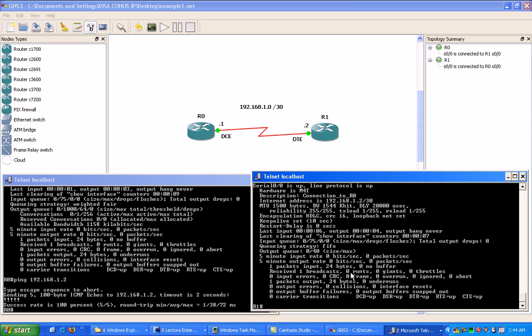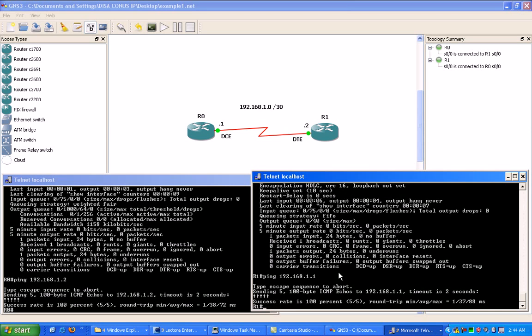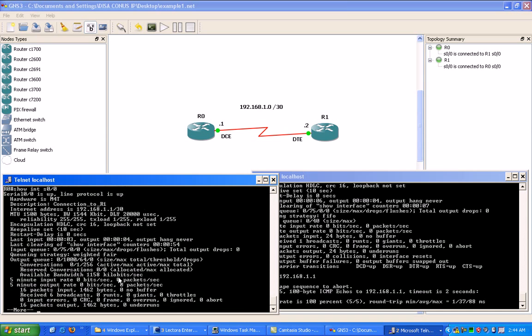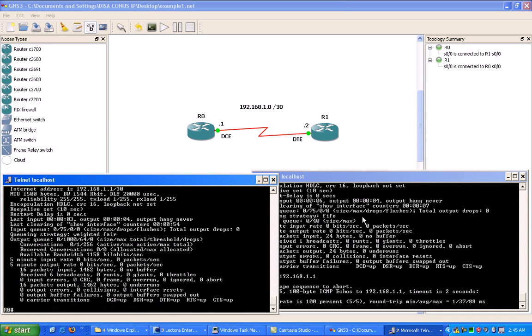Let's try to ping from router 1 to router 0, 192.168.1.1, and it looks like we're good to go on both sides. So we know we have reachability via layer 3 now. We can see the packets incrementing.